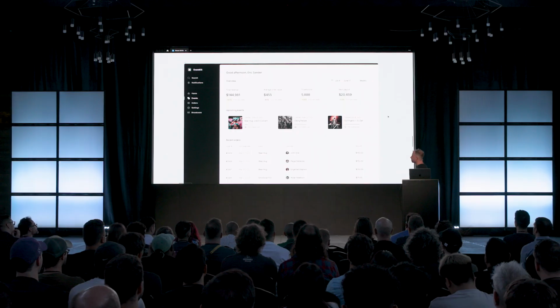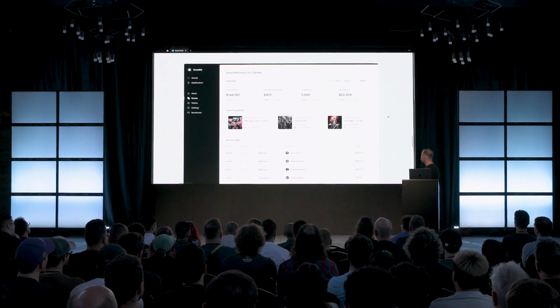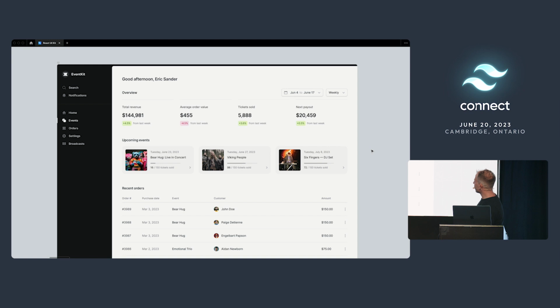So Adam just gave you a sneak peek of this. This is the application UI kit we've been working on. And this is the main dashboard screen, and it captures the general look and feel we're going for. So what I want to do is get into some of the design details, some of the design thinking, and take you on the journey of how we got to this page.